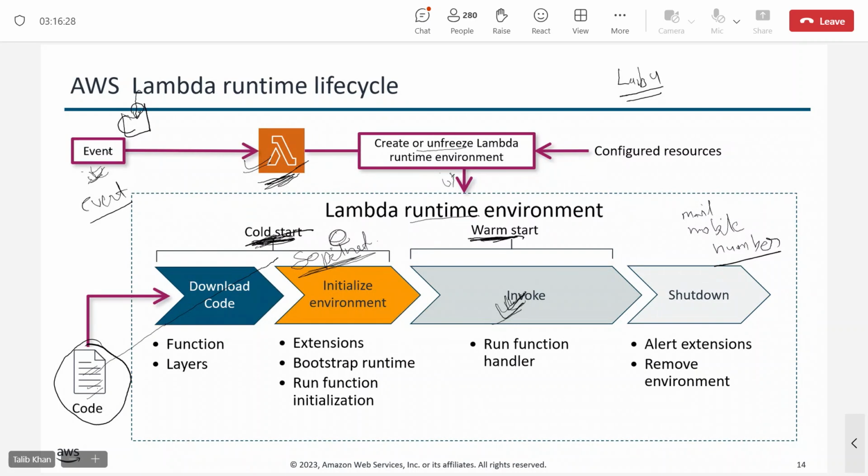The Lambda demo is already covered in lab number 4. So it's my request to everyone, please do lab number 4. Okay, let me take more questions.